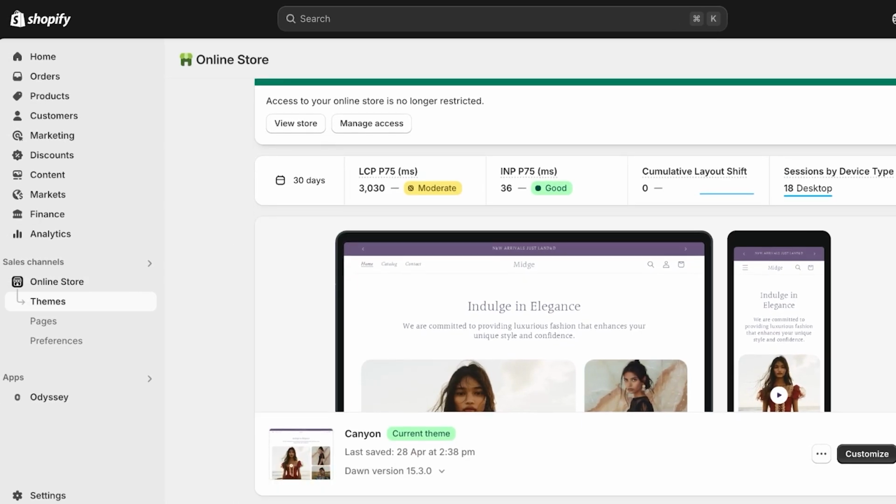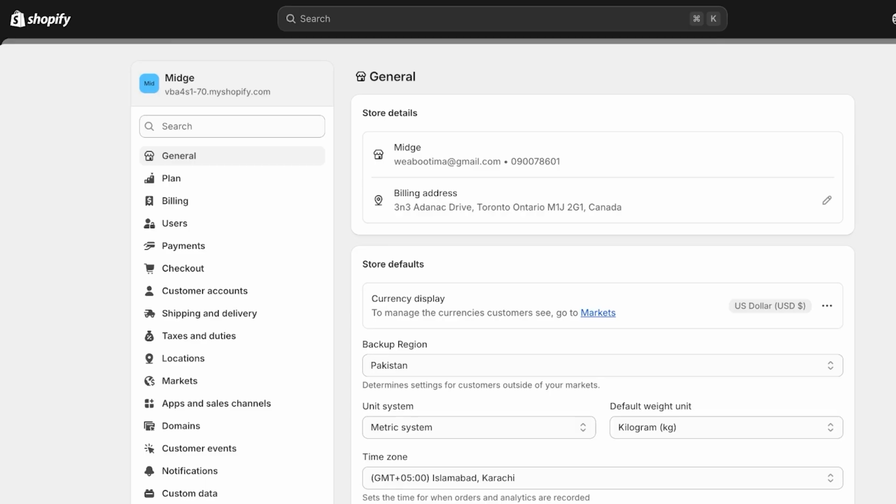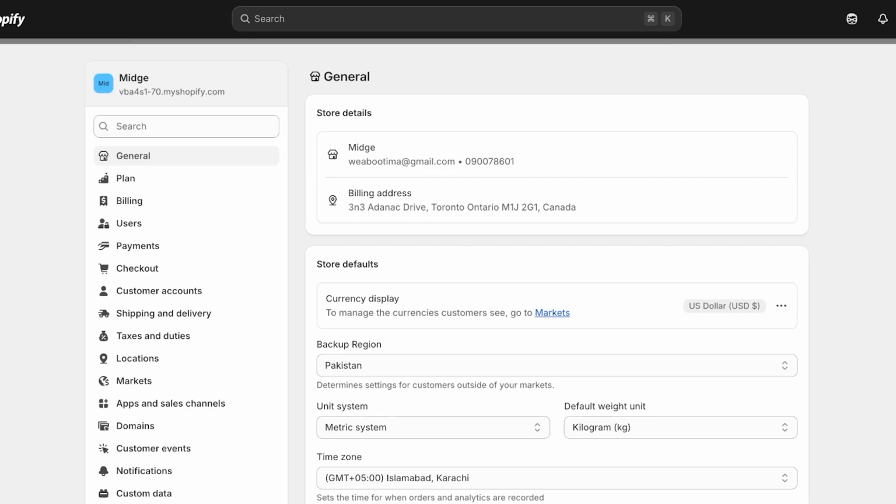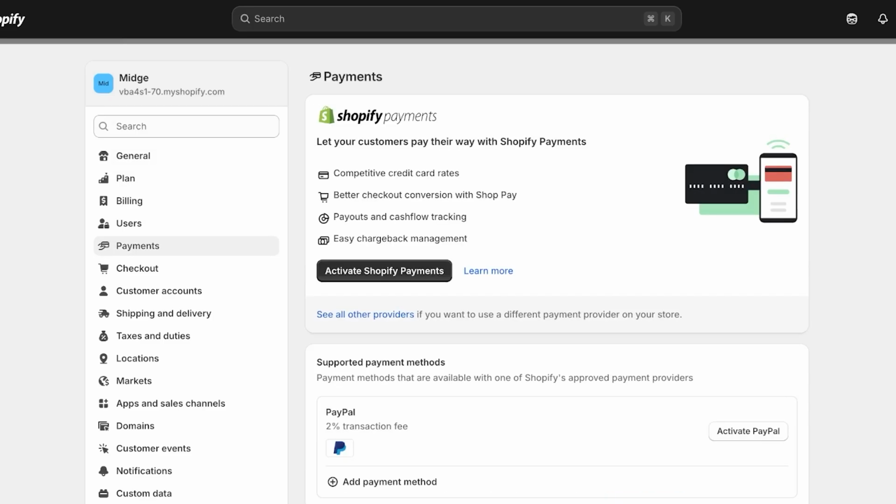Once you do that, you're going to click on settings on the left. And once you click on your settings on the left, you're going to click on payments. Once you click on payments, you're going to see a few different options. Now, Shopify recommends Shopify Payments because it provides you with the most competitive credit card rates. It has better checkout conversion with Shop Pay. It has payout and cash flow tracking, and it also has easy chargeback management.